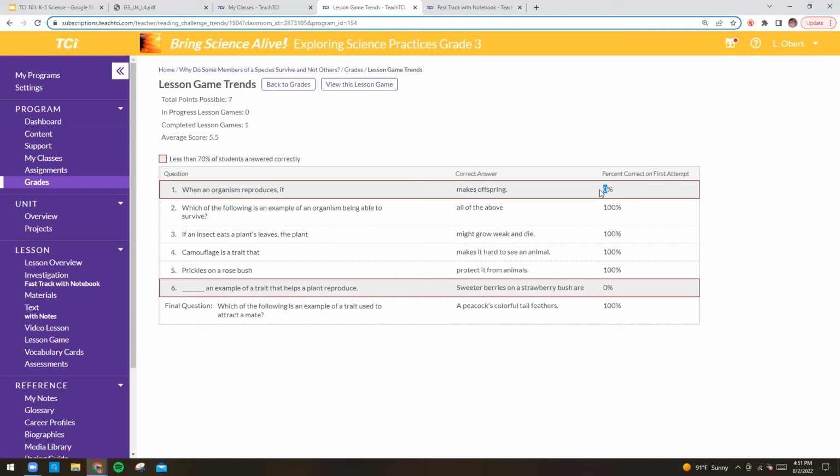So imagining that maybe this one says like 66%. I know I'm not going to reteach that whole group. I might pull a small group for that. If this one says 25%, yep, you better believe I'm reteaching that question whole group with my kids to make sure that we better understand it.